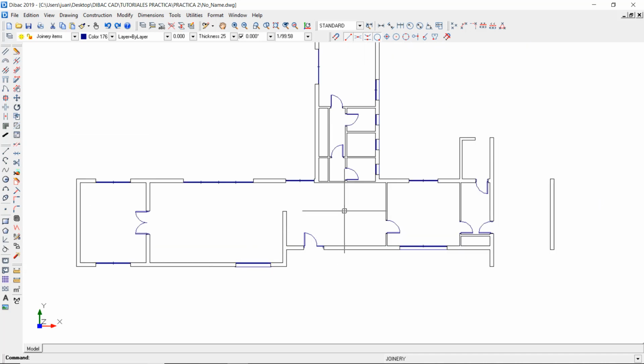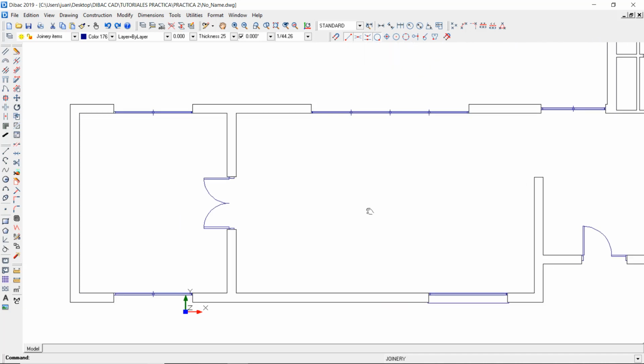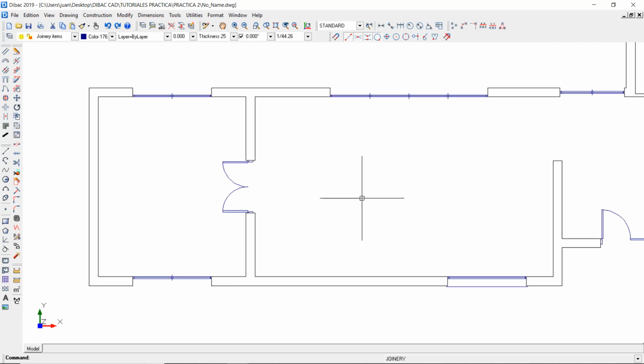The next thing I wanted to show you is how to delete any joinery items in the drawing without leaving any holes in the walls. To do this, you can use the erase function to delete the items one by one. With the erase function active, left click on the joinery item and then right click to confirm the deletion. If you do it like this, the walls will mend themselves after deleting any doors or windows.